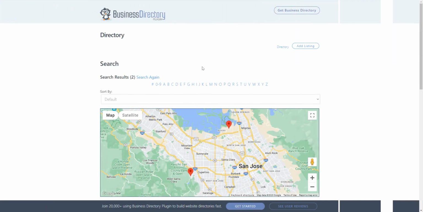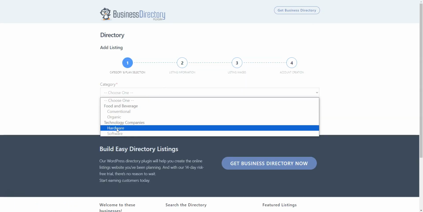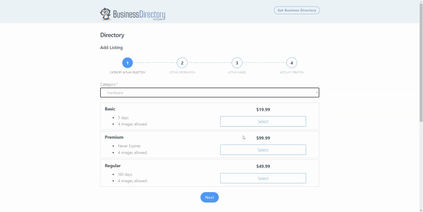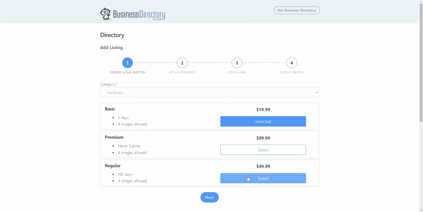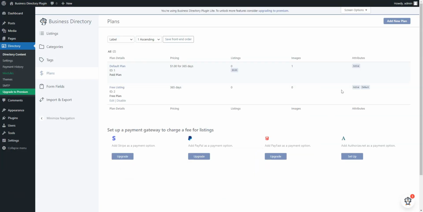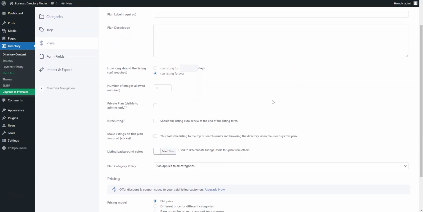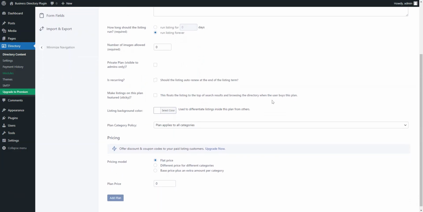Now, we'll compare how you can monetize your website with each of the plugins. Business Directory plugin allows you to monetize your website by charging users for adding new listings. You can easily add different plans with various restrictions like listing expiration period, the number of allowed images, etc. Also, you can make category-specific plans if you want to charge users differently depending on the listing category they choose.